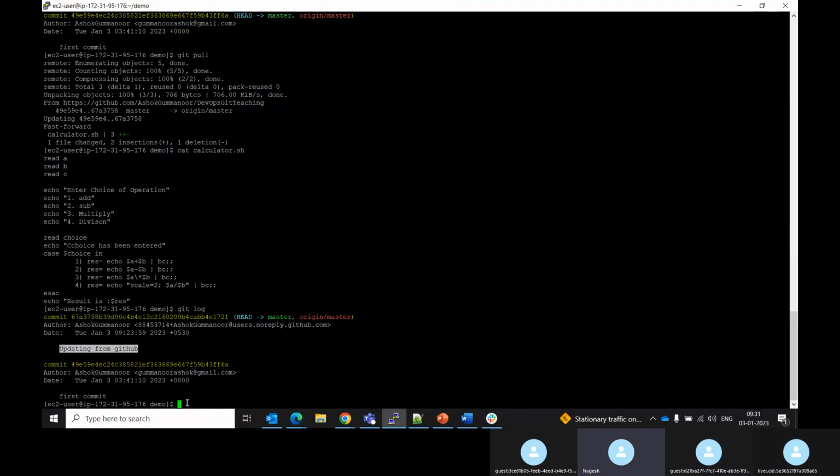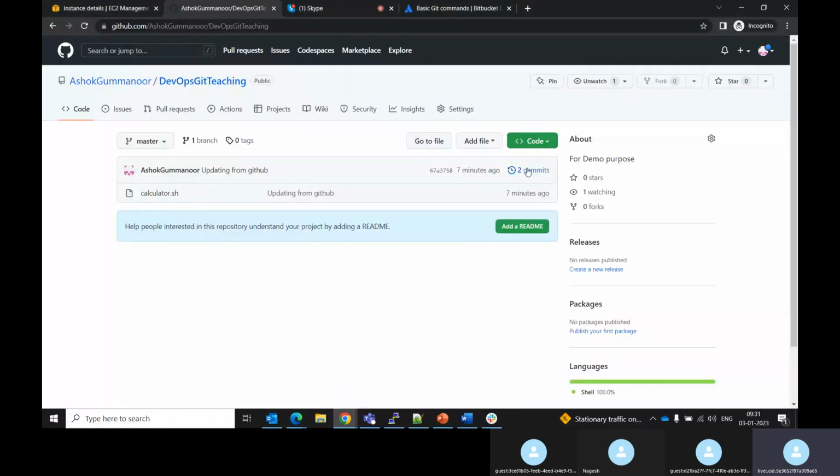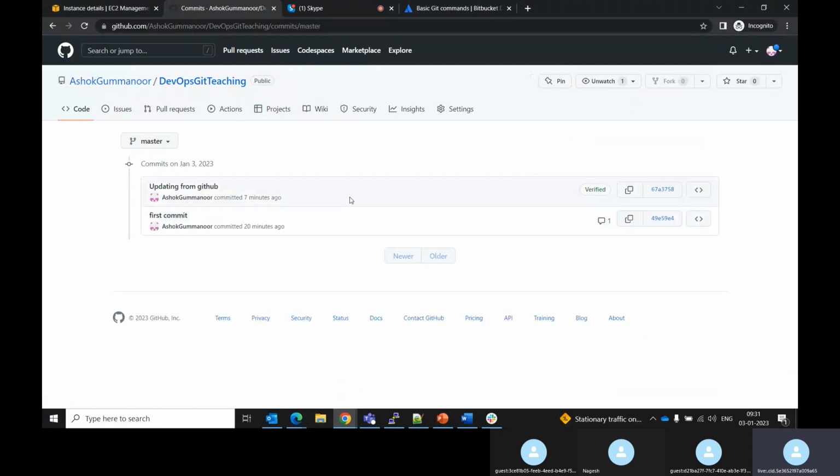For every update, is that ID going to change? Sorry? For every update, after pushing your file into Git, is that ID going to change? Which ID are you talking about? The commit ID. Yes, it changes every time. See, here also for the two commits, there are two different commit IDs. See, this is a unique one.